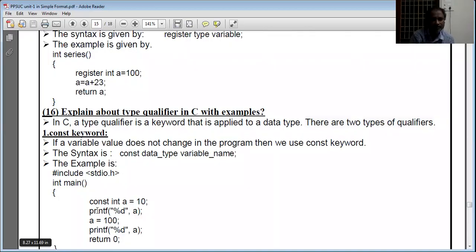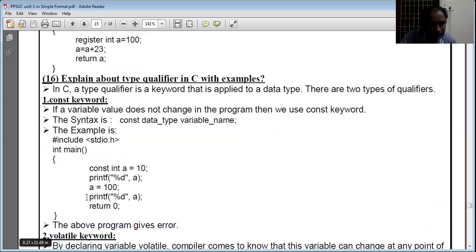If the variable value does not change in the program, then we use the const keyword. The syntax is const data type variable name. The example is given by: hash include stdio.h, int main, const int a equal to 10, print a, change the value of a, and then print a. But it gives an error because a const variable cannot be changed.